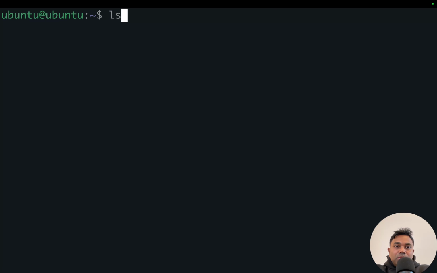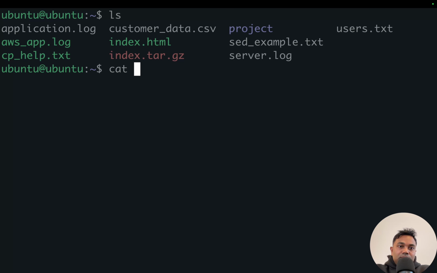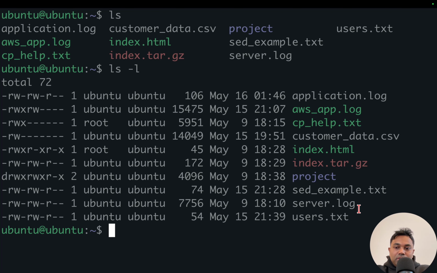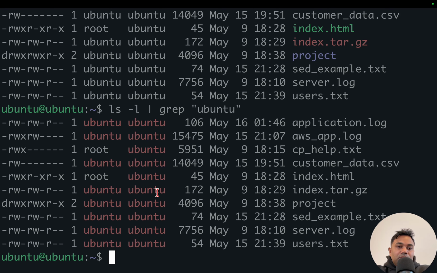Let me clear the screen again. We have ls, right? You do ls -l, and this is the output. Now if you would like to search, like grab only Ubuntu, then this is how you can use the grep command and then write Ubuntu. What it does is it displays all the rows that have Ubuntu in them. So let's see that. You have it right here.